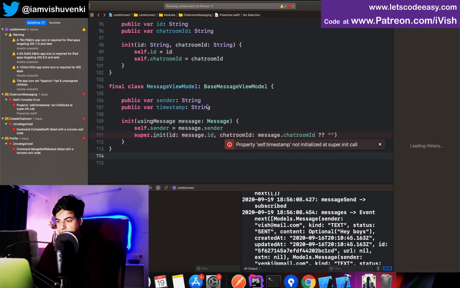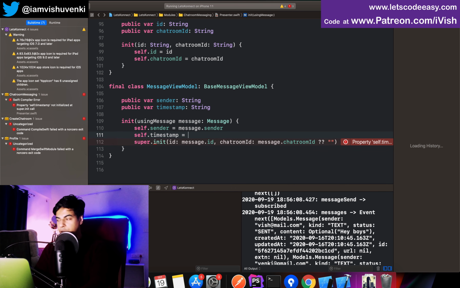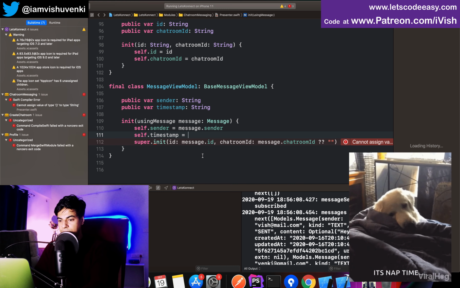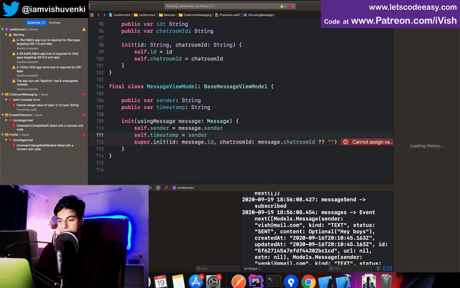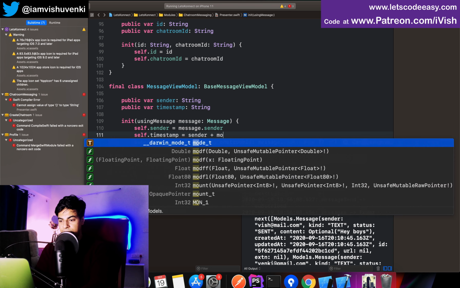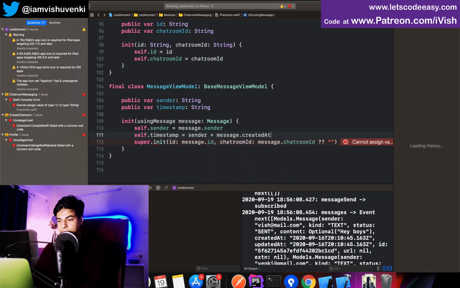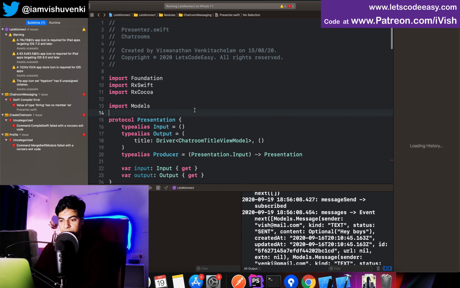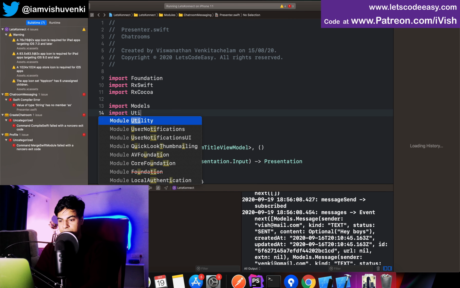Property self.timestamp is not initialized. Okay, so self.timestamp is going to be, we already have some implementation for time ago since. Timestamp normally is going to look like this: user sent this message. So I'm going to keep it something like sender plus, and this message already has a created date. I'm going to convert that using the utility over here, import utility.